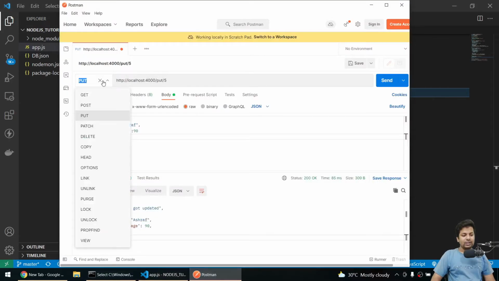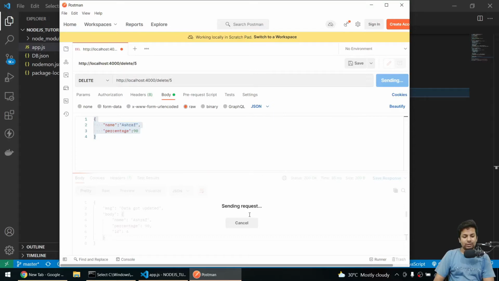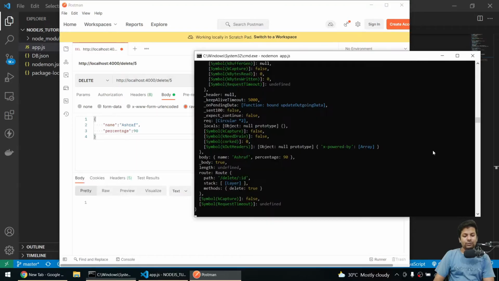Now we can see we just want to delete, and we are in the delete route. If I send it, these data won't be sent, maybe, I think. Never mind, we send. I think it wasn't reloaded. Okay, yeah, now send. So see, we got a lot of data, and you can see the body also sent, so we can send body also, but we don't want to send body, we'll delete from the params only. And you can see path, delete, delete ID, and this is the path I chose.